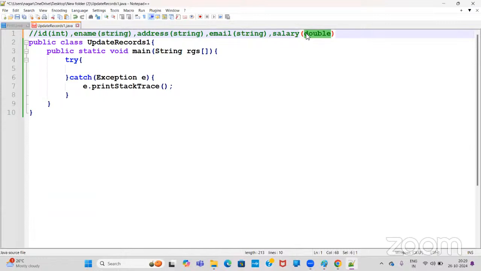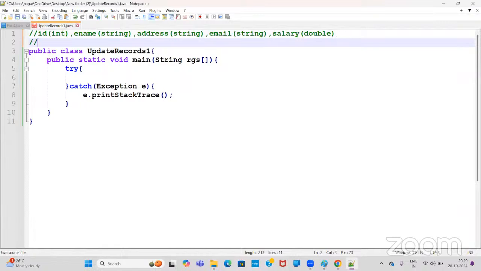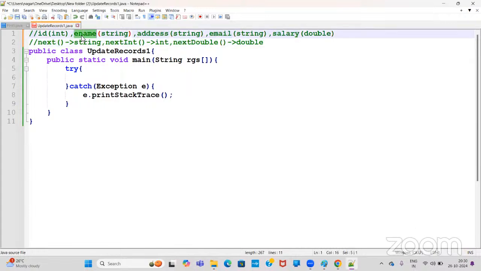To read this data, I have a couple of methods in the Scanner class. The first one is the next method, which returns a string. We have the nextInt method, which returns an integer, and we have nextDouble, which returns a double. By using the next, nextInt and nextDouble methods, we can read the salary, email, address, ename, and ID. That is my requirement.